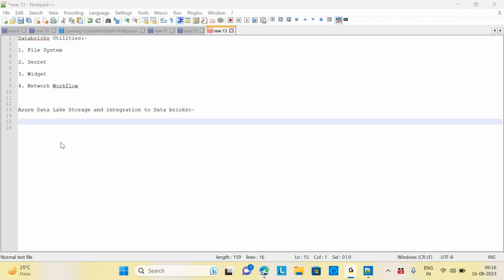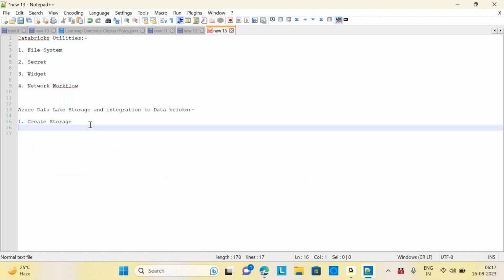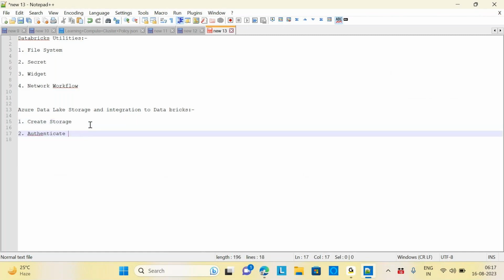Okay, so let's understand this. First of all, the step is we will create a storage. This is the high level step I'm giving. We'll create a storage, then authenticate the storage into Databricks, so that we can read whatever data there is in the storage.